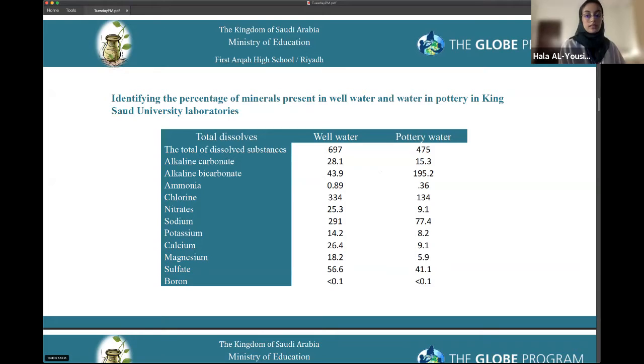As we can all see, there happened to be a big difference between the well water and after placing the well water in the pottery for a couple of weeks. We can see that the sodium has gone down and went to 77.4, and it's one of the most important factors that affects the salinity. And you can also see the potassium has gone down too. Next slide, please.